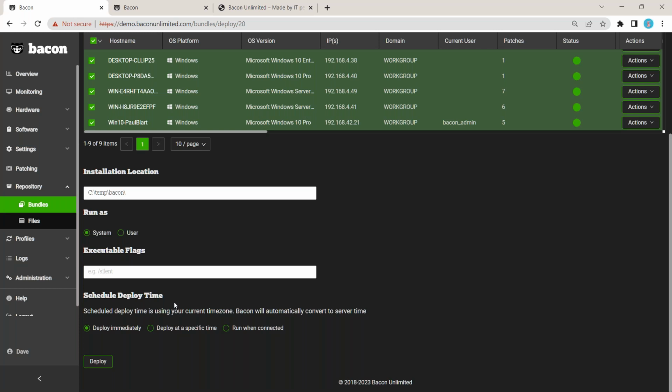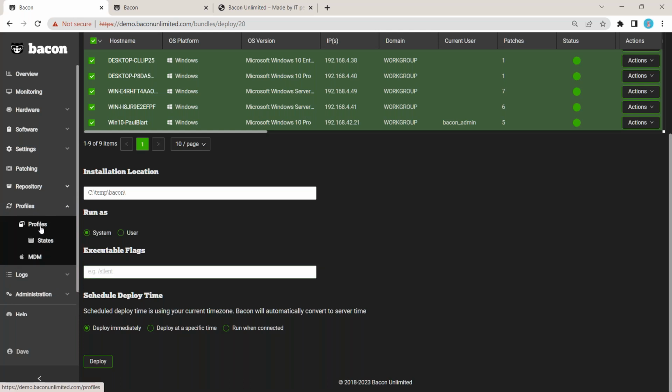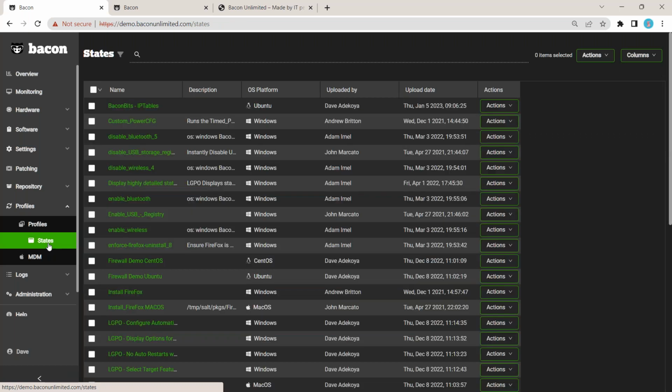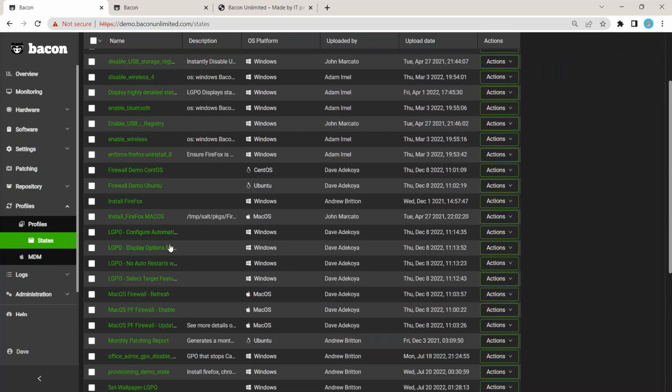So that's all well and good for doing single installs, or let's say an on-demand install. When it comes to automation, that's really where this starts to shine. So we have states and profiles. States are basically individual configurations, or maybe a small related group of them. So you can have a state to install software, you can have a state to enable services, a state to push config files, right? Or in this case, we have some states to configure automatic updates in Windows.